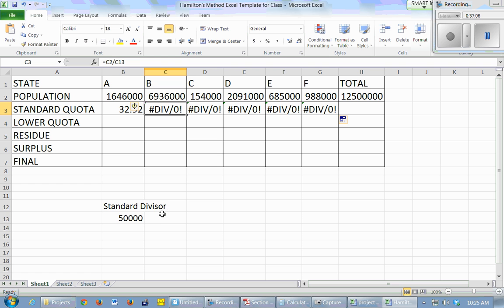There's nothing in C13. So to make it keep this cell static, instead of jumping a cell each time it does the division, I have to use dollar signs. So I go back to my original formula. I'm going to put some dollar signs around the letter B. This is how you tell Excel to keep B constant and not jump C, D, E every time you move over. So we hit enter, and then I'm going to redo my click and drag thing, and I get all my standard quotas.